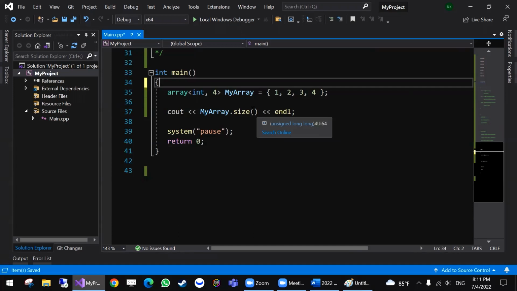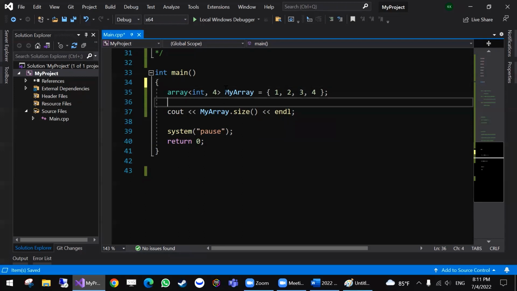Begin will return an iterator to the first item in that container. Cend will return a constant iterator. So cbegin is constant begin, cend is constant end. Then you have crbegin, which means constant reverse begin. So if begin returns the first item, reverse begin returns the last item.